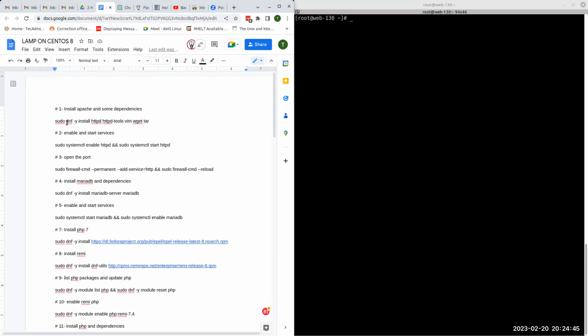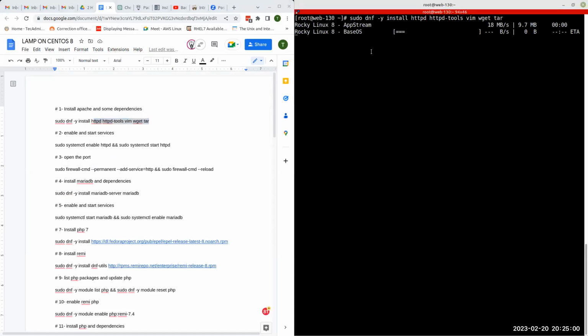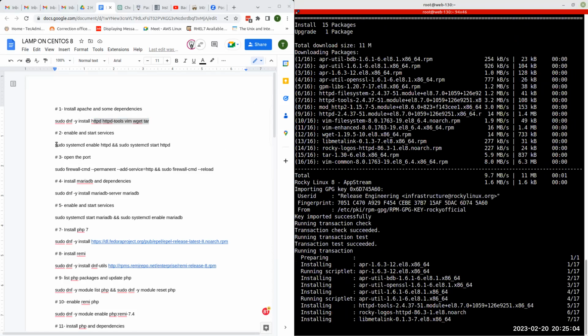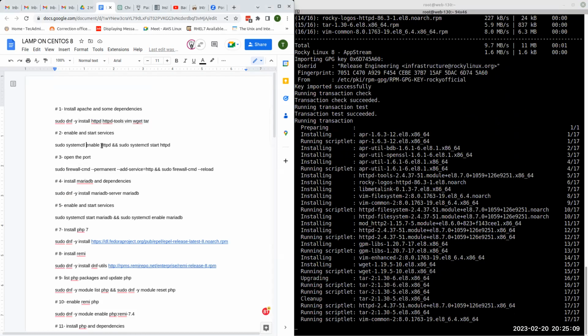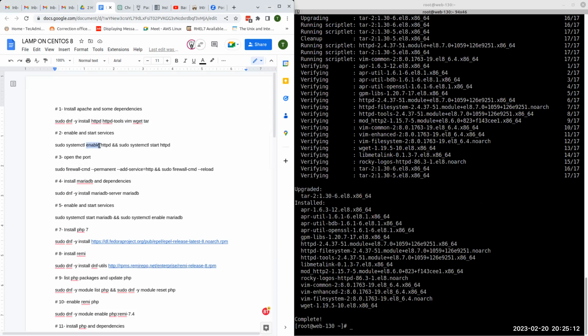So like I was saying, here we know that we are using the DNF command and we are trying to install all these packages that we're going to need to put our website together. So that's just what we are pasting here. Just the same thing. Here we know that our systemctl command is going to start the service. If I restart my machine, the service should start automatically, and here I'm starting the service at the same time.